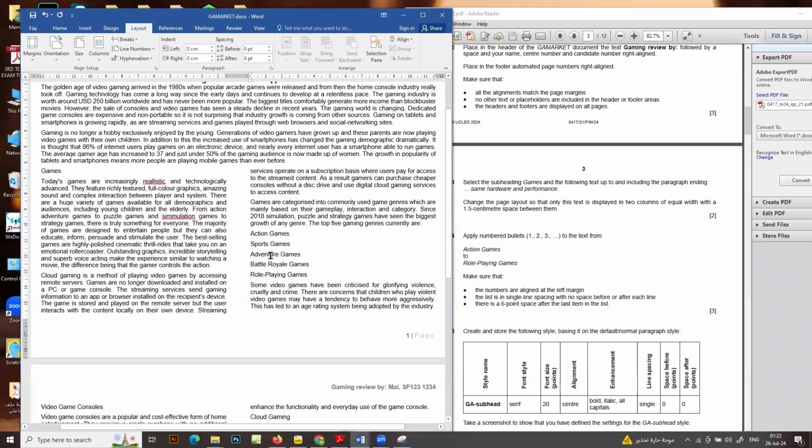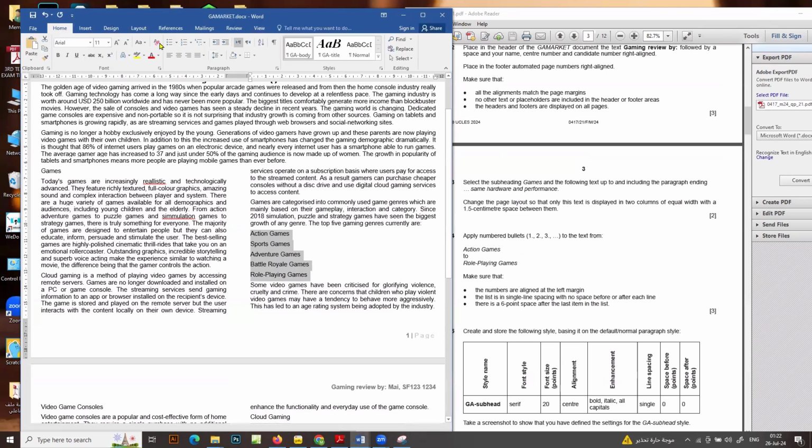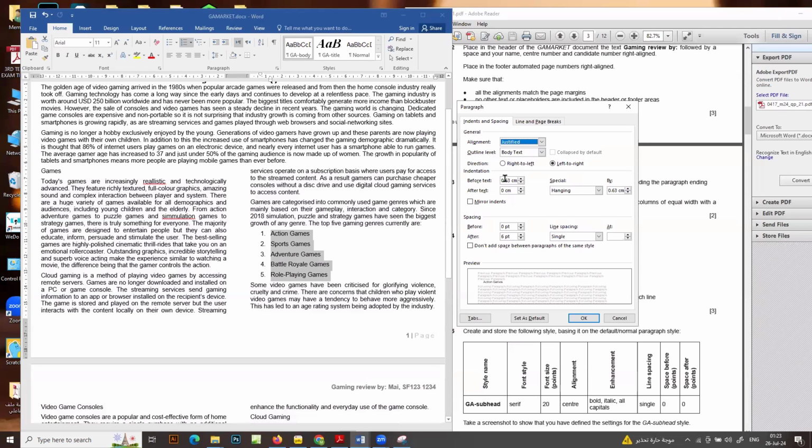Action games, till role playing. So from here to here, it is a numbered bullet list. Go to the Home tab and choose this style. Make sure that the numbers are aligned at the left margin so there is no indentation here. Already it is selected, so go to the paragraph settings and make sure that there is no indentation, because they want the bullet to be at the margin, so the indentation is 0.